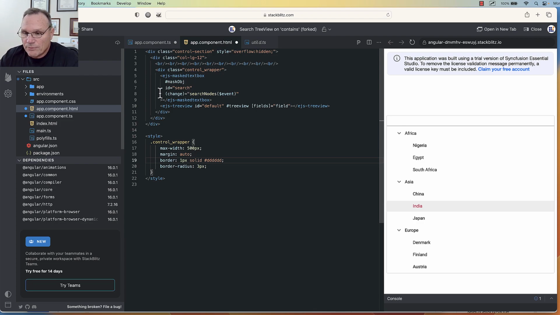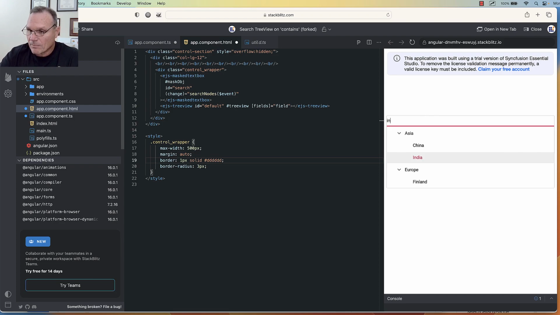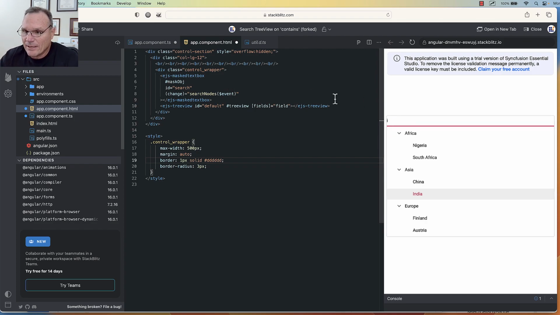Now the masked text box is going to fire search nodes on the change event. So every time a change happens, this search nodes was fired, and the actual text, this text here, was passed into it. So let's go see how that was put together.